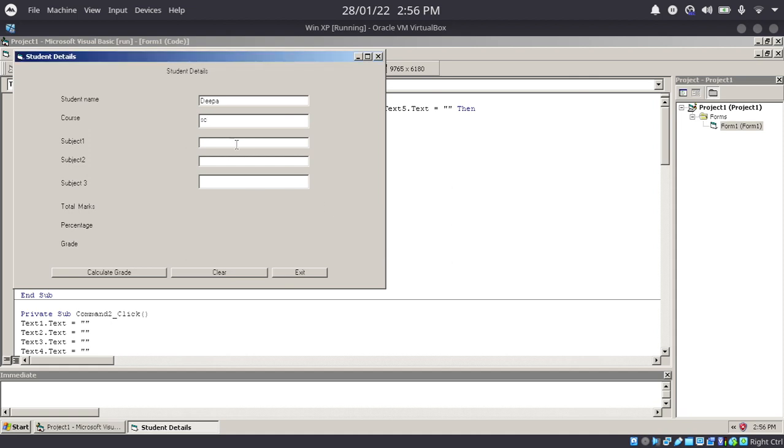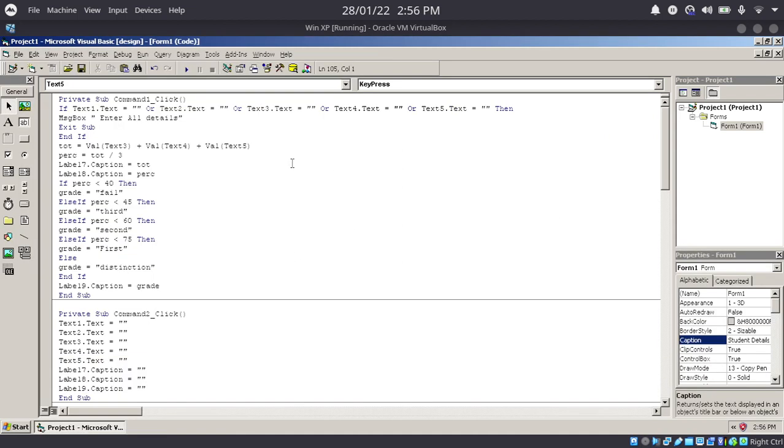And then I say 78, 98, 98. I say calculate grade. The grade is calculated. So I say exit. It will exit the application. So with that, you have seen the student information form with validation.